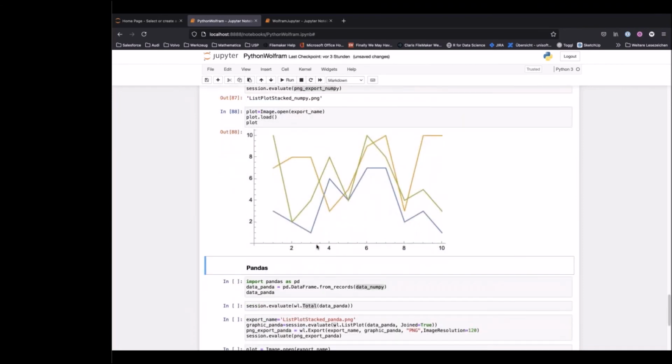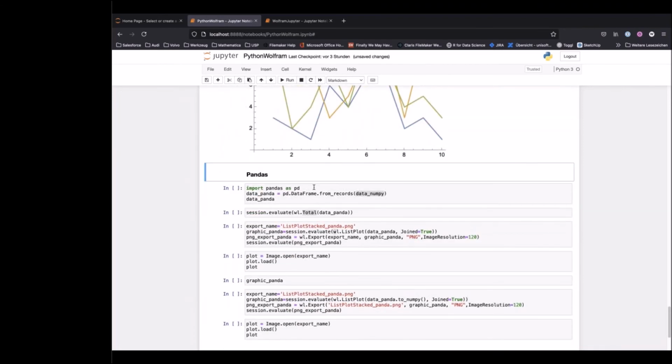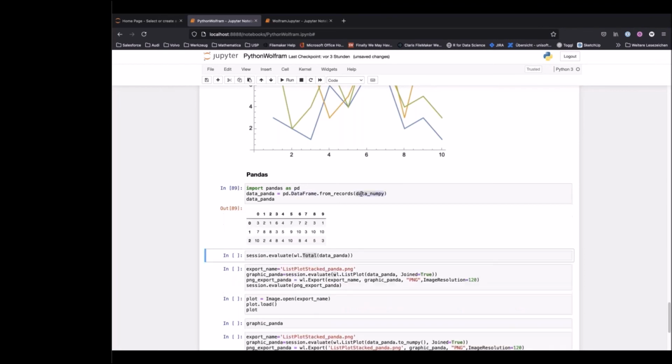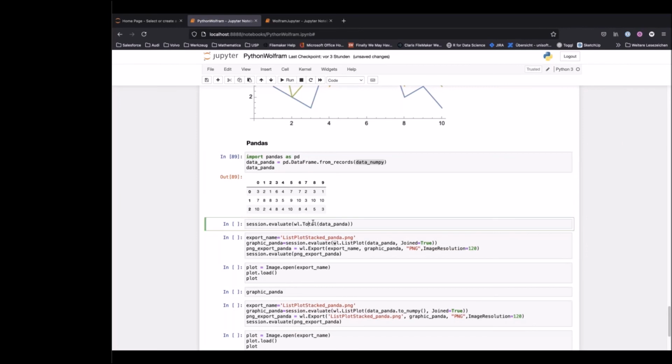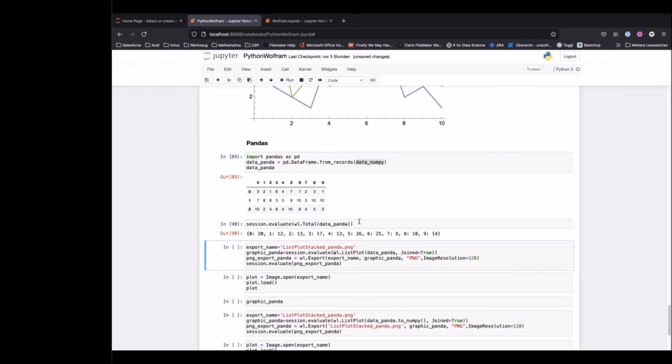So is it also possible with pandas? And here's a pitfall we have found. We import pandas as pd and then create a pandas data frame from this NumPy array. So we have here a nice table representation of this data. What we can do, for example, is use the Total function on this pandas data frame. This works quite well. Here the sum of each column is calculated. So the first column is 20, the second column is 12, and so on.